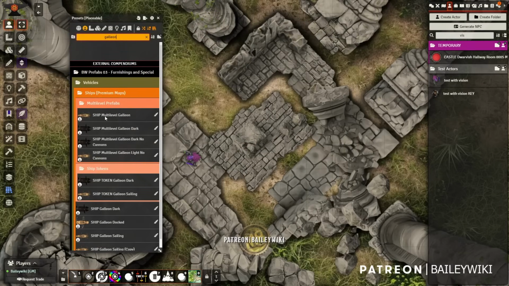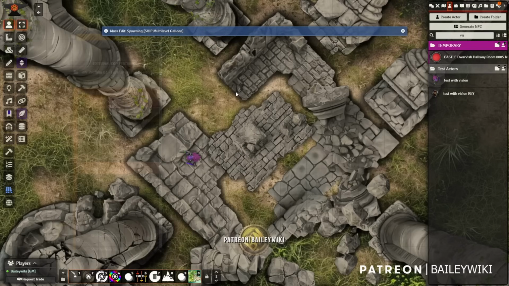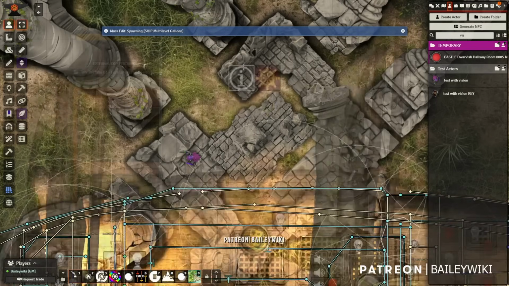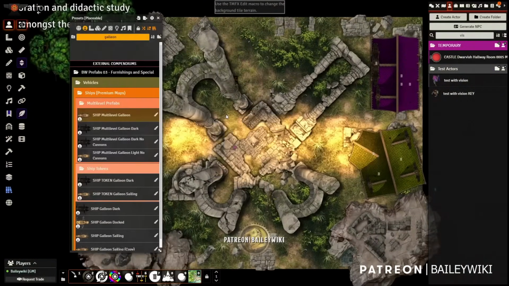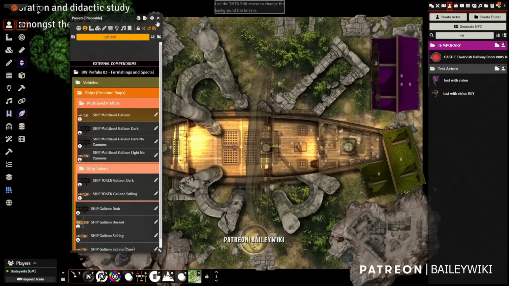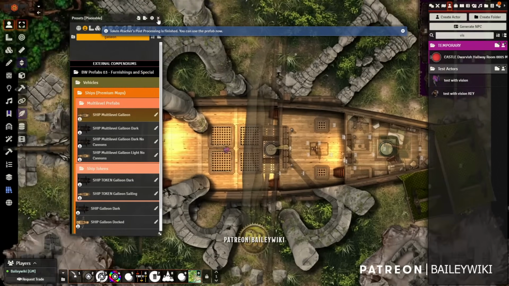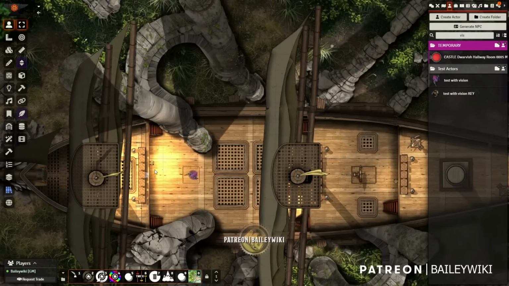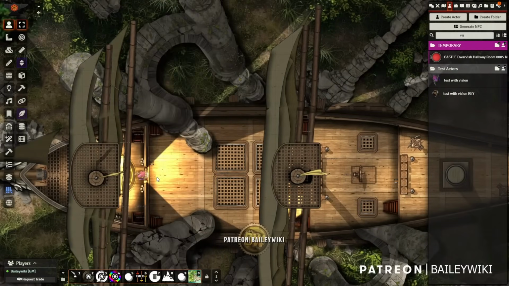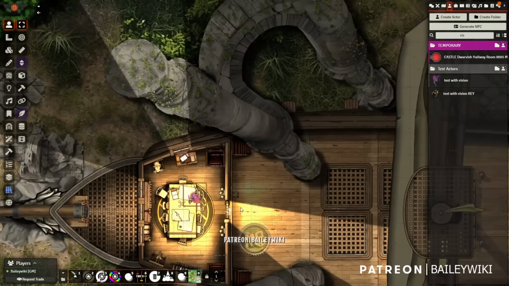I mean, look how fast that is. Now, this is a very large, as you can see, prefab, the galleon, but you just grab it, put it down on your scene, it all spawns, and you are ready to have a shipwreck in the middle of your ruins. Cool, right?